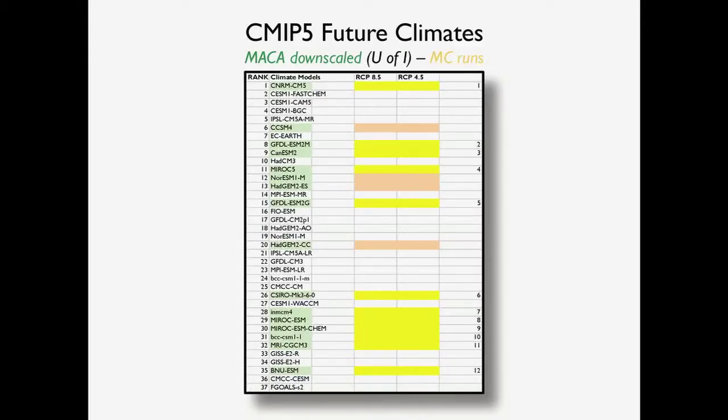We have been using future climate provided by John Abatzoglou. In yellow are the downscaled data that were available that we've been running. In orange are the available data that we are running currently and will have by probably the end of this month. And the list of all the climate models that Phil and Dave have been talking about with the ranking.